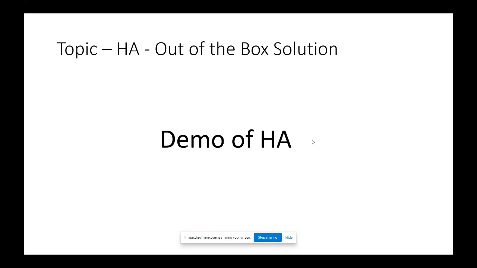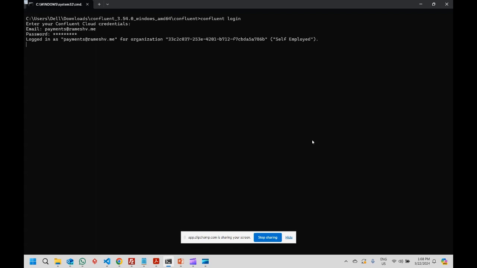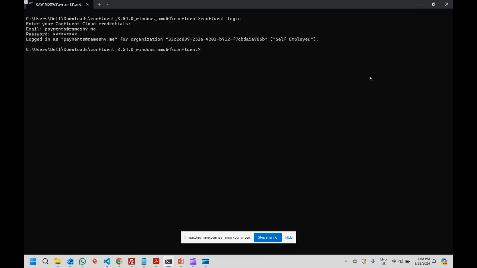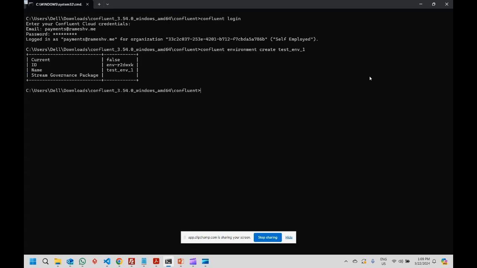So we'll be using confluent.io. I already created an account, so I'm just going to log in to the account via the Confluent CLI. The first step is to create an environment. The command to do that is confluent environment create, and I'll name it test environment one. You need to note down the ID of the environment.